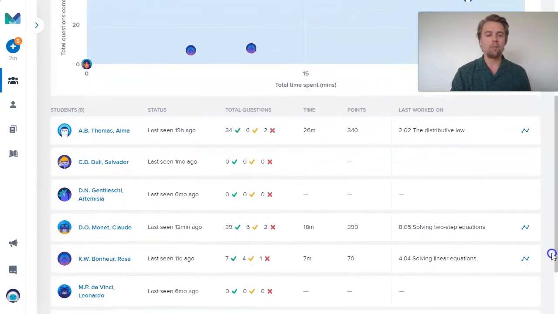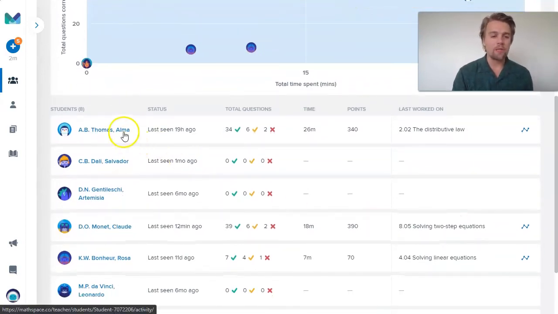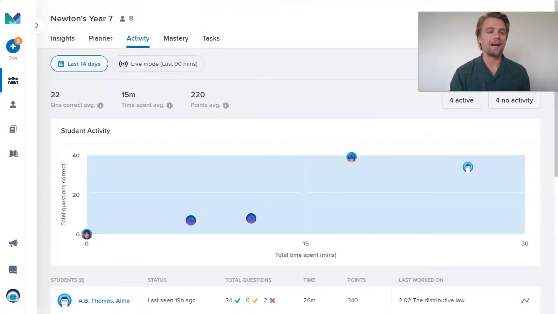Scrolling down, I get a little bit more of a deeper dive into that type of activity. So I can see Alma, for example, 34 questions correct, 6 questions partially correct, 2 questions incorrect. And so then I can see the amount of time they've spent, the amount of points they've earned, and what was that last task that they were working on. And so I can look at that data for all of my class.